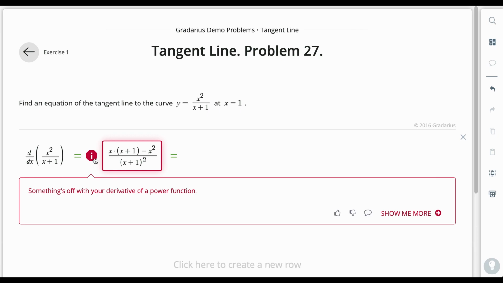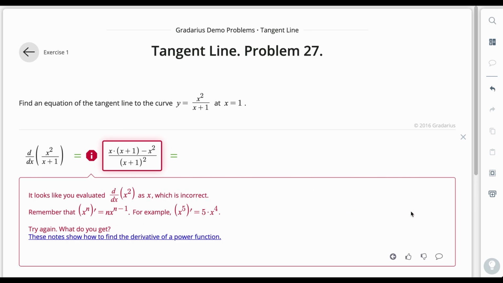So when we click on the information icon, Gradarius now tells us that something is off with our derivative of a power function. And clicking on show me more, we learn that we evaluated the derivative of x squared as x in the course of applying the quotient rule, which is incorrect.